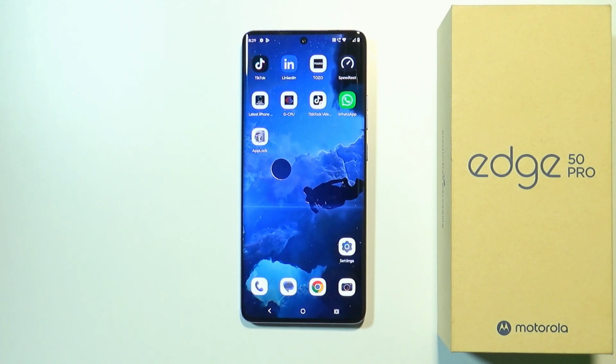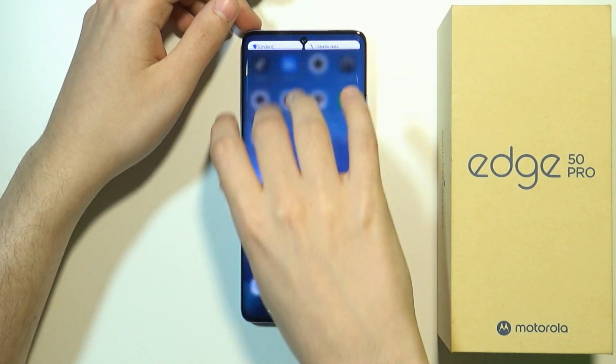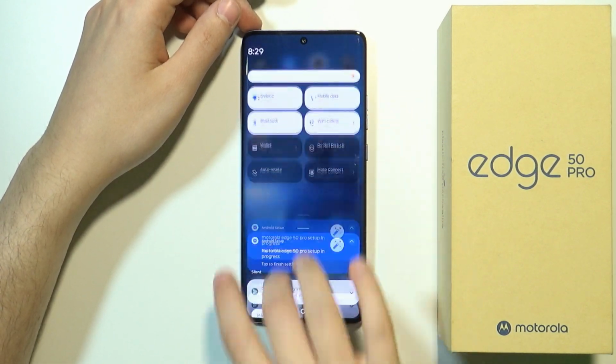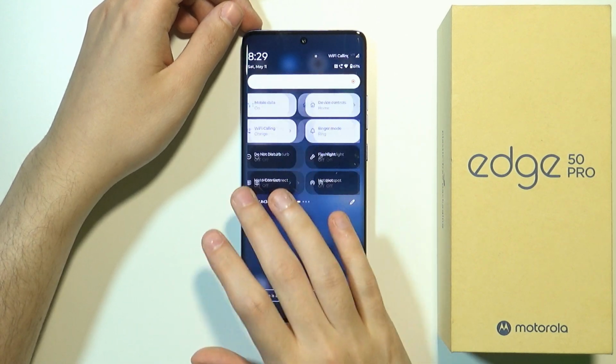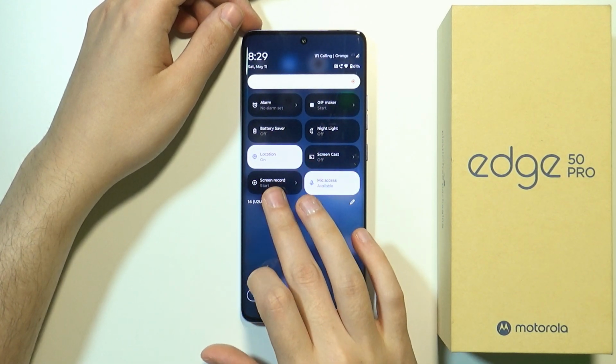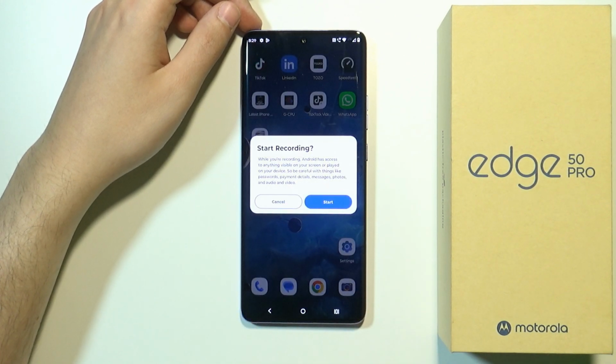In order to turn on the screen recorder, we need to open the quick access, so swipe from the top to the bottom like so, and then one more time in order to open the quick access. And then swipe through the pages until you find screen recorder. In my case, I have it over here, and I can tap on this button in order to start recording.